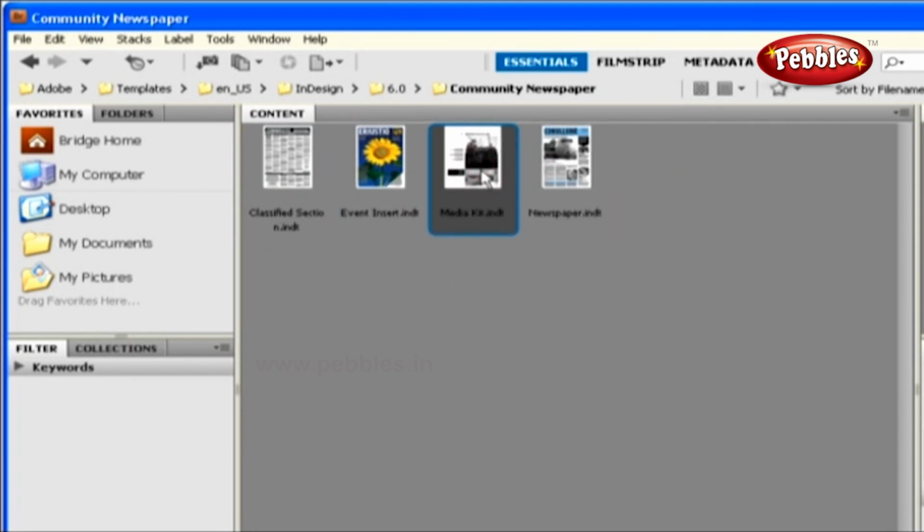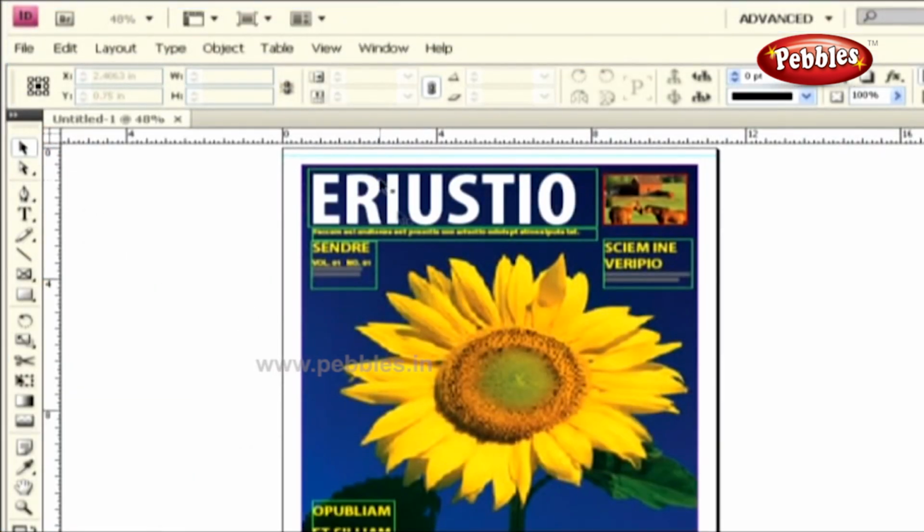Click on a file, and you'll see the preview of that file in the Preview option. This document is created using 6 pages, and the number of pages in this document is displayed here. By using the left and right arrow keys, we can see the pages of the file one by one. Now when we double-click the Event Insert file, it automatically gets opened in InDesign. You can now see the selected template open as an untitled document.